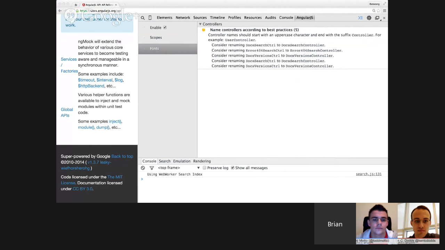So that's the 30-second version of Batarang. Cool. I think another feature, and I believe this is still in the new version, is being able to just choose an element and then your $scope in the console is bound to the scope of that element. Is that right? Yeah, that is. Here, let me do that really quickly.